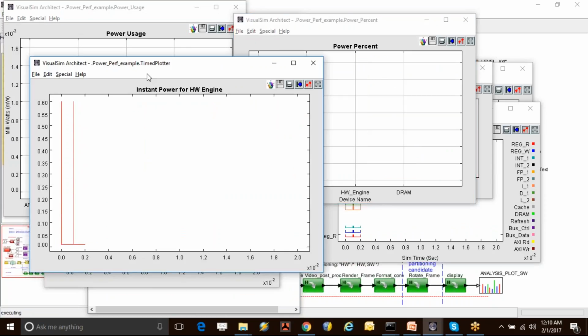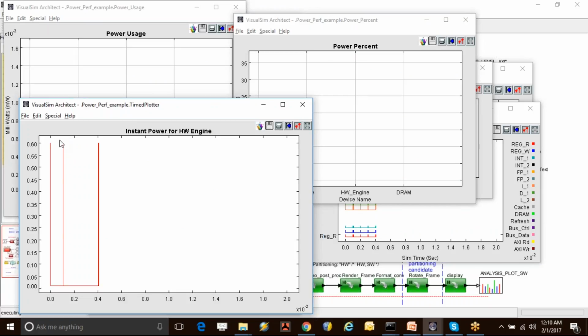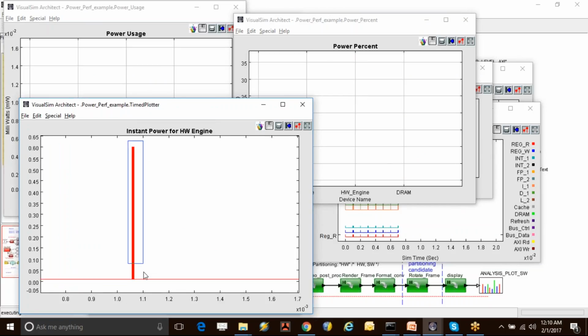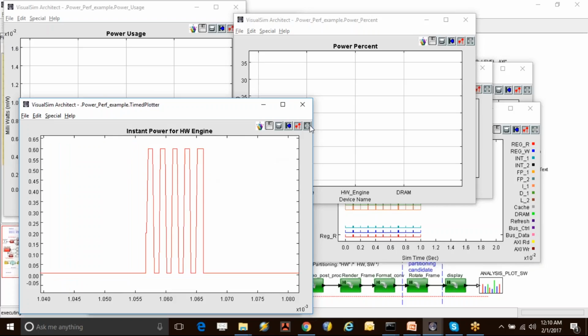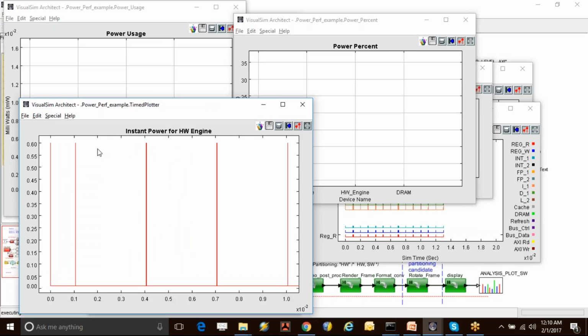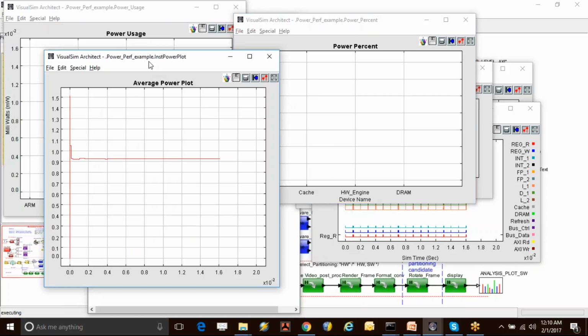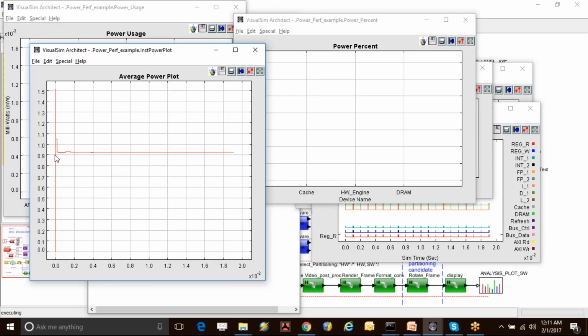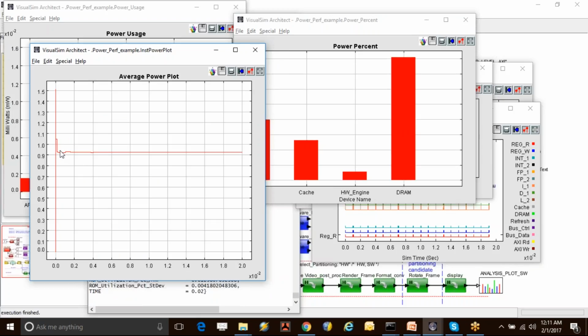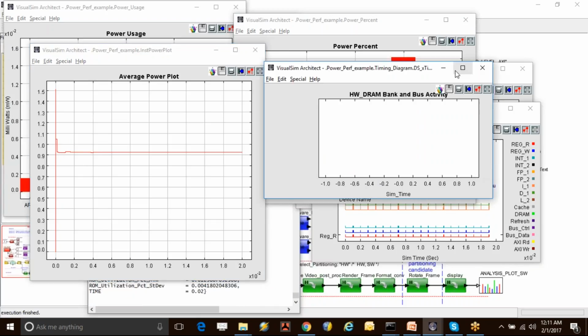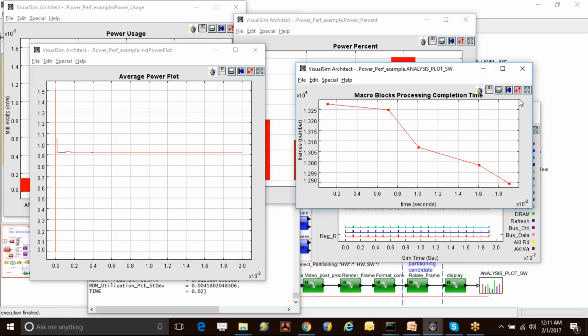Now if I go ahead and look at the activity of the hardware engine, I can see here that the hardware engine is actually active for a very short time period. As soon as it finishes, it actually goes to a kind of standby state or wait state. And also I can see here my average power consumption dropped back to under 1 watt of power. And looking at the performance wise, performance dropped about 10%, but it is still meeting our requirement with about 13,000 macro blocks being processed.